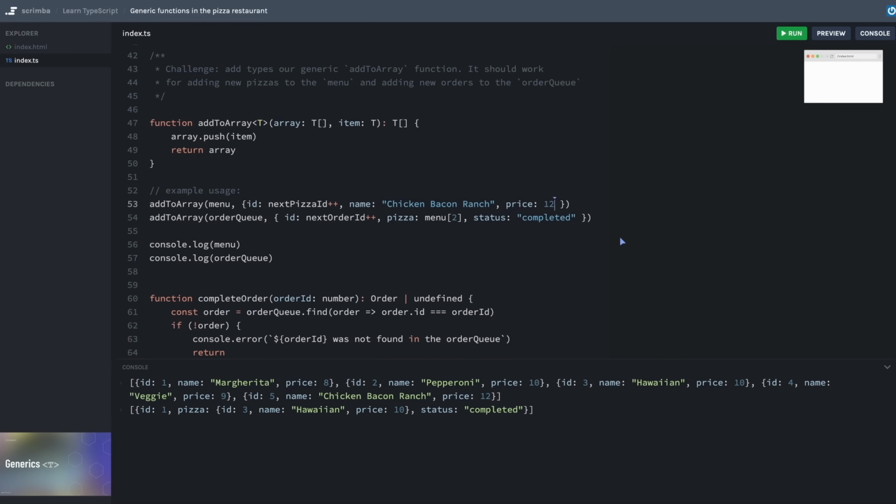If we do something like trying to add another random property to this, we will get warned. It says that the object literal can only specify known properties, and the property blah does not exist in the type Pizza.